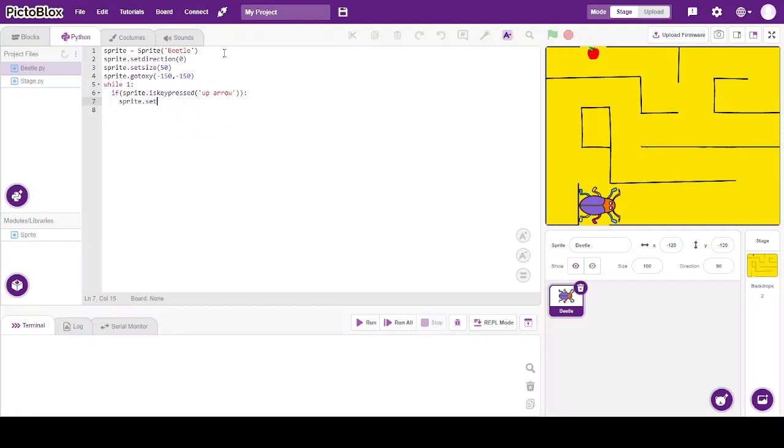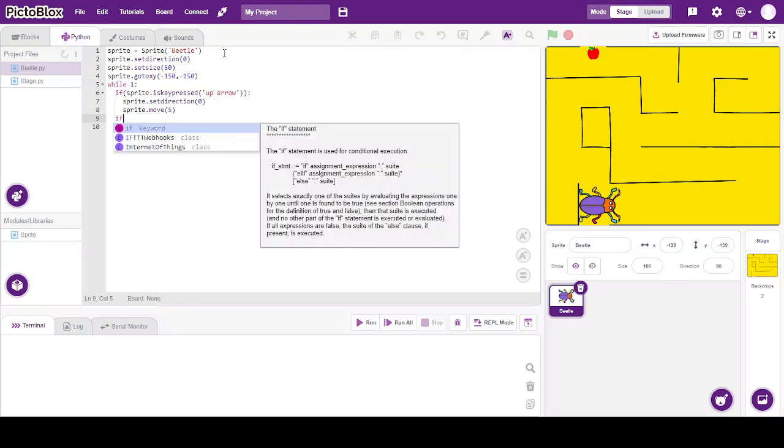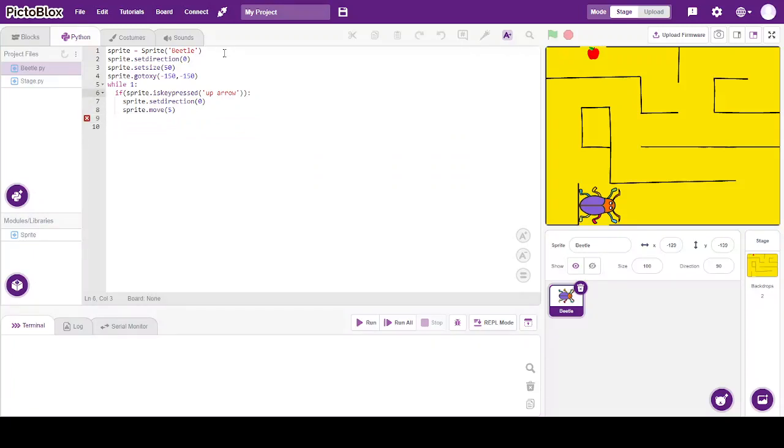What exactly it needs to do is sprite dot set direction to 0, and sprite dot move. How much it needs to move, we specify 5. Same way we'll create one more if. So what I will do is I will just copy this with Control C and Control V to make our work easier and smoother.